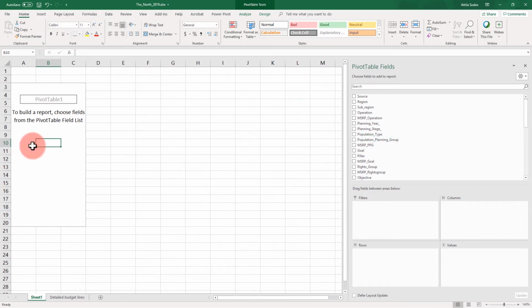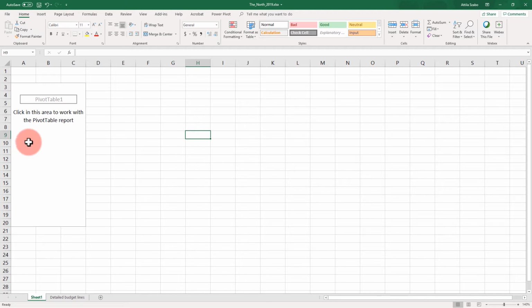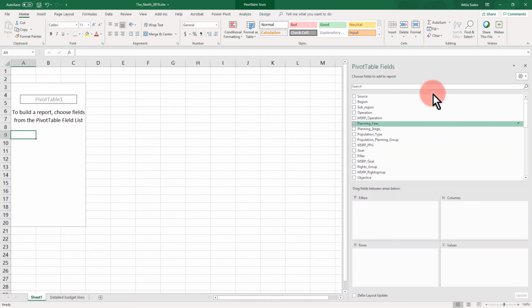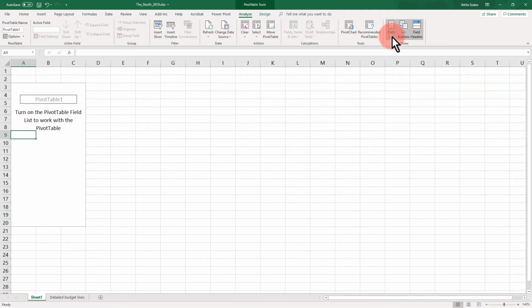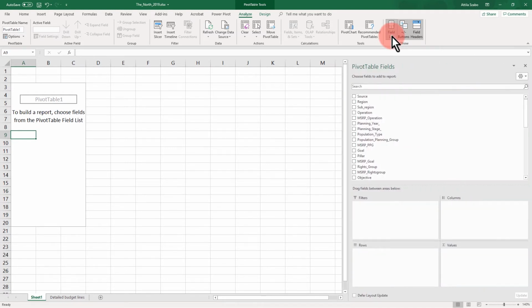Now, if for some reason this menu here disappears, it disappears if you click outside the pivot table, but if you're inside the pivot table and you don't see it, you need to click on Analyze, and here's the field list button, which can actually toggle this on and off. Okay. So let's add something to my pivot table.